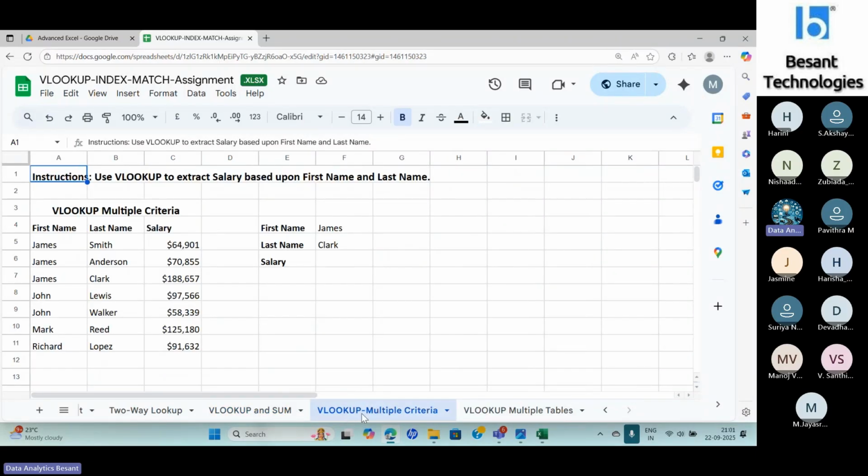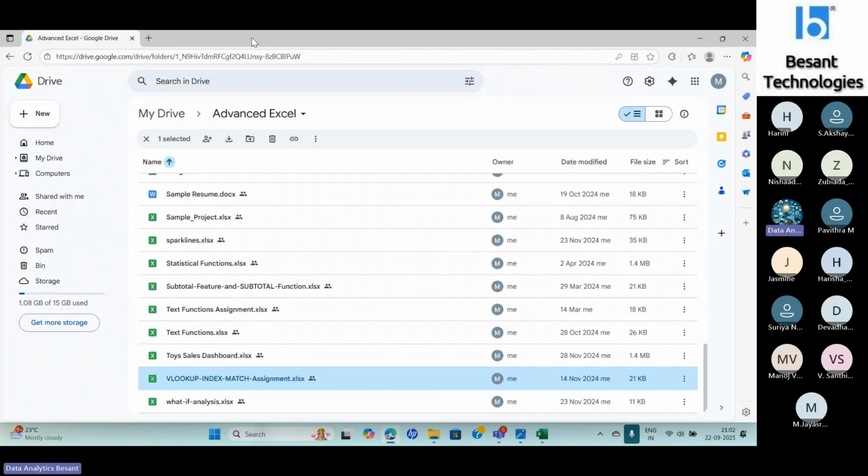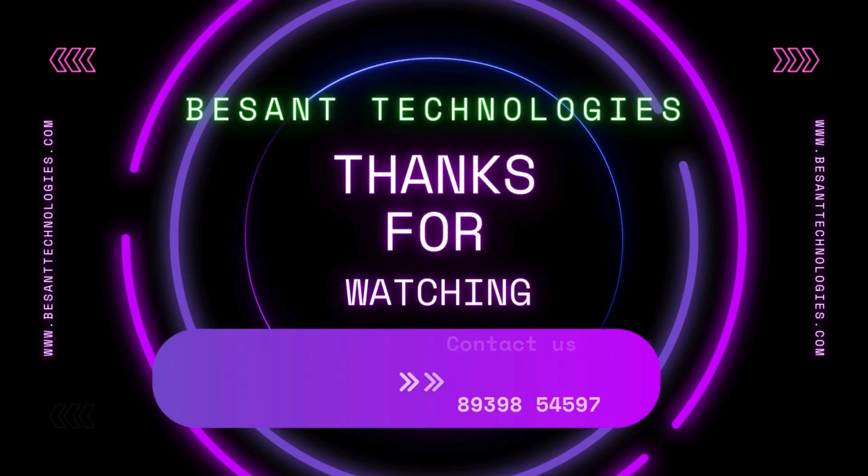We look up with multiple criteria and with multiple tables. In a VLOOKUP, we know the second argument is the lookup table, a table array, not a single column. We mention that entire array. In case that array itself is more than one, what will you do? So these kinds of things are there. 6 of them. Give it a try.